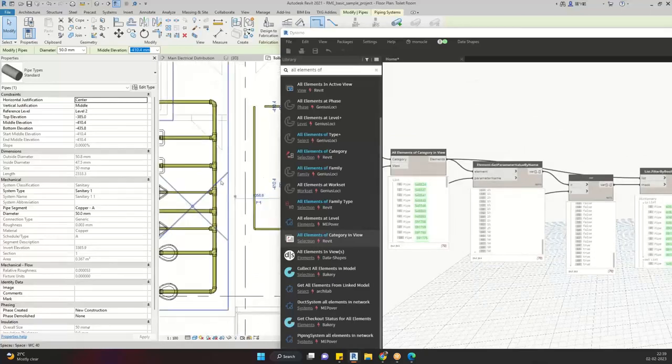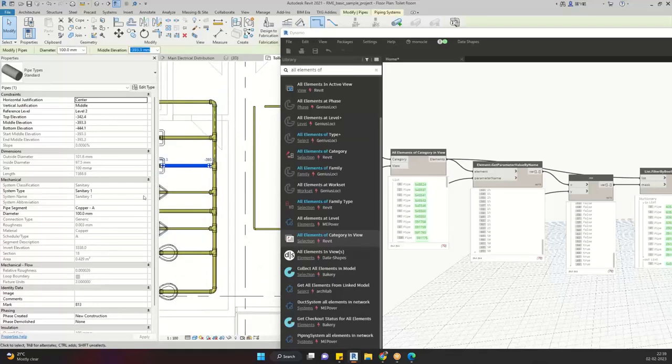For example, when I select it, it's a sanitary one. So I would like to change this to sanitary. Not exactly the system name, but sanitary one and sanitary two, whatever it is. I'll get the value and filter the elements based on the system type. So which is the right keyword to filter those elements out?